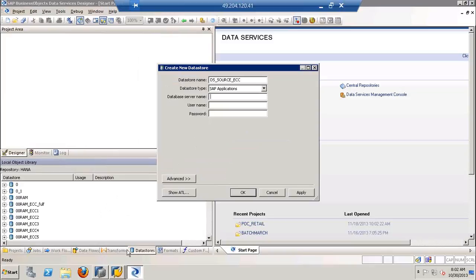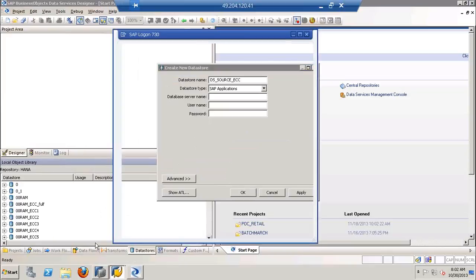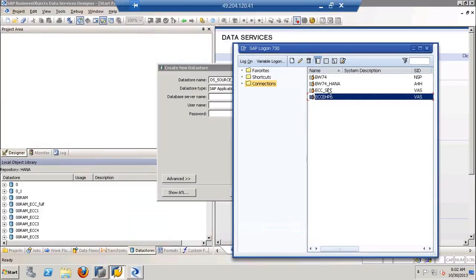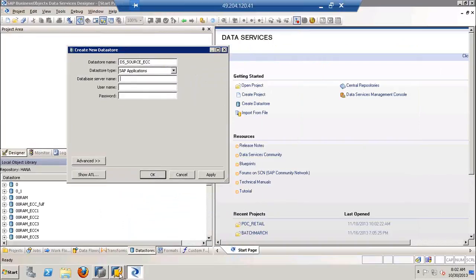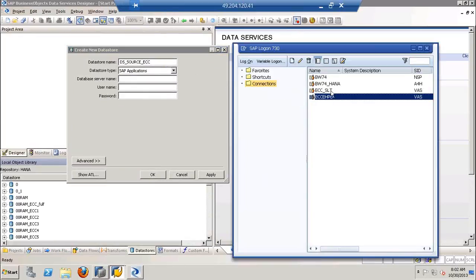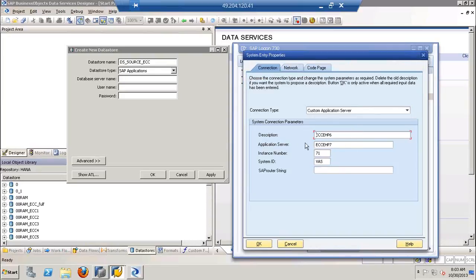So just observe very carefully. In the logon pad, I'm trying to connect to the ECC system, ECC EHP6 system. The details of this ECC EHP6 can be found by right clicking on it and going to its properties. Here you will see the application server, the instance number and the system ID. So we need these details.